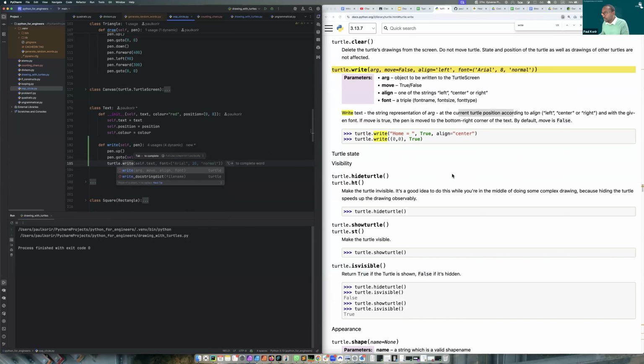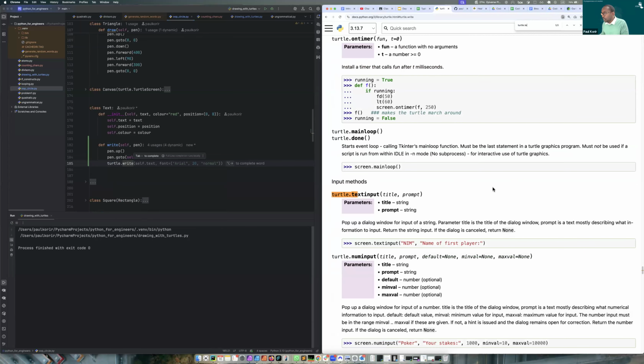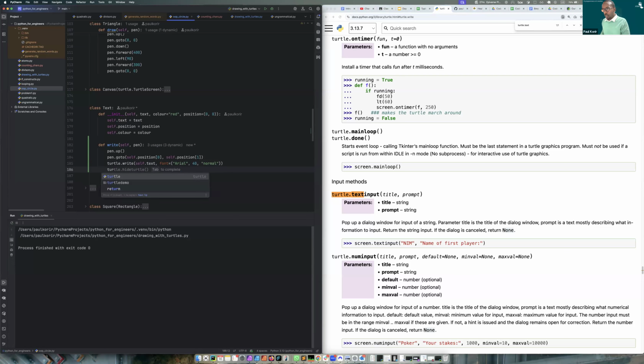Right. Is there turtle.text? Maybe turtle.text. Text input, title, prompt. No, that's not what we want. We want turtle.write, and we want to write the text, self.text. And at the moment, let's have it font Arial. Let's call this 40. We'll change the color later on. And then turtle.done. No, that's fine.